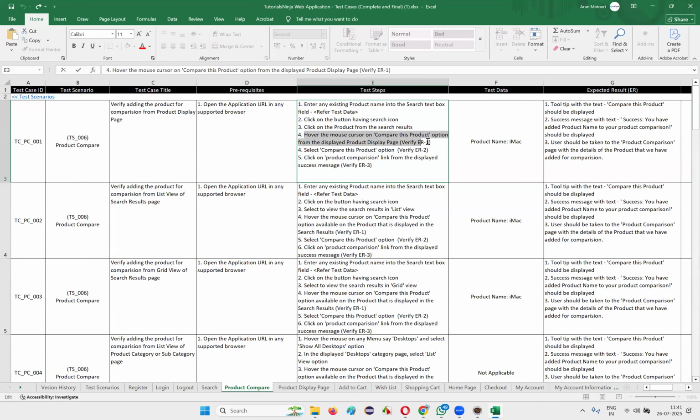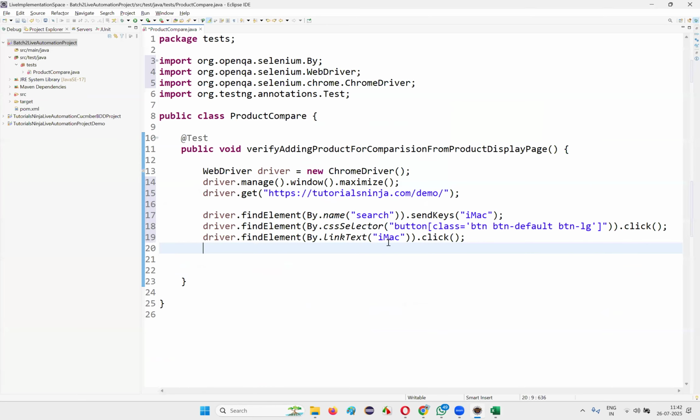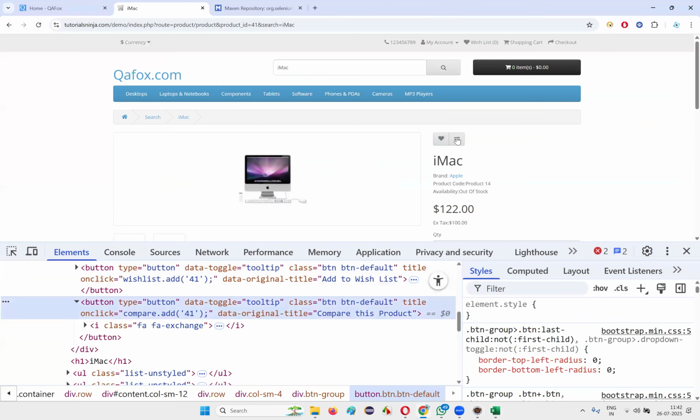In this case, hover the mouse and compare this product option from the displayed product display page. Instead of hovering, we can simply get this text. Anyhow, if you hover also, this particular text only will come. Data original title will only come as a tooltip. So what we can do here is, let's locate this element first of all. Button, type button.